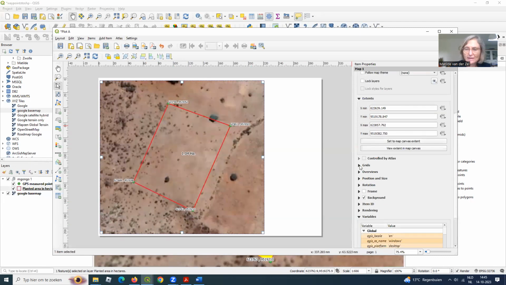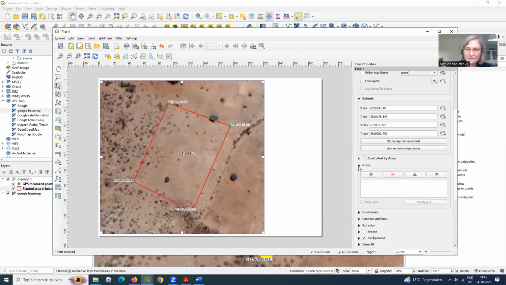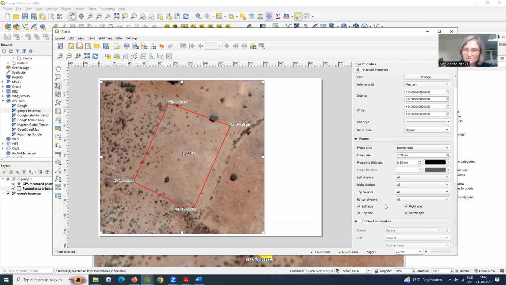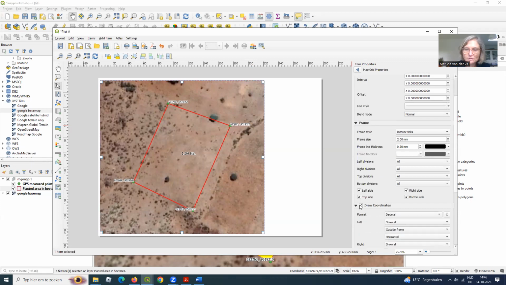I also want to add a grid. So I click on grids and I click on the plus sign and click on modify grids. So interior ticks and left divisions, draw coordinates.